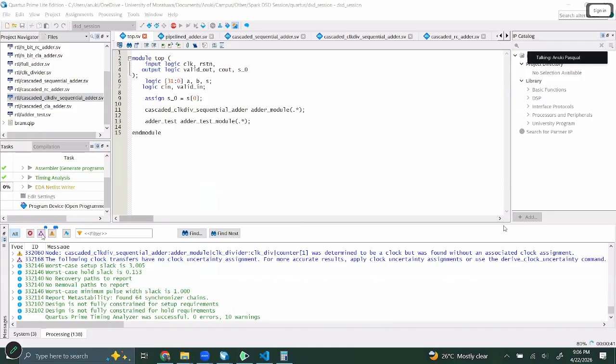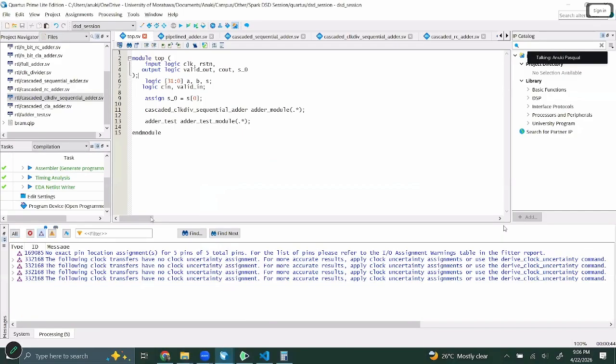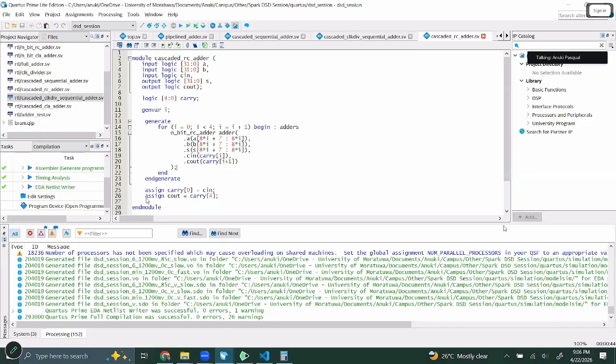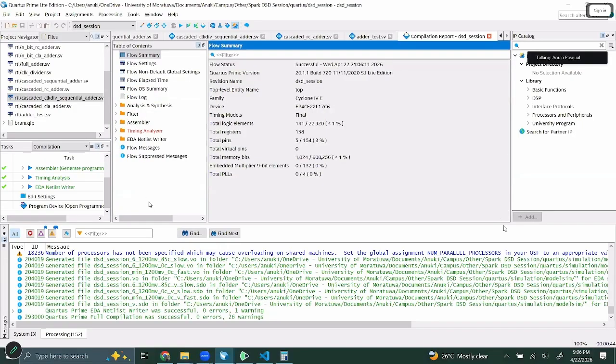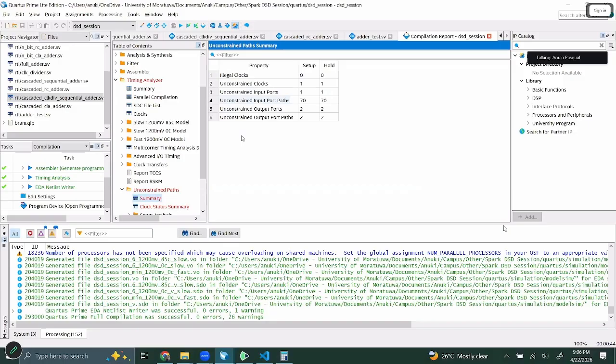So here, if we check the warnings, it doesn't say timing requirements not met. So the timing requirements are okay. And if we go to the compilation report, this red is still for the unconstrained path because we didn't put an input delay or output delay. But for FPGA designs, where you are not using an external device, you can just ignore that.